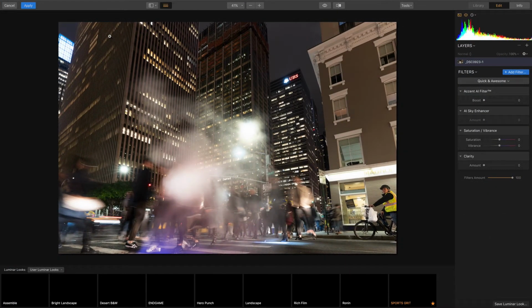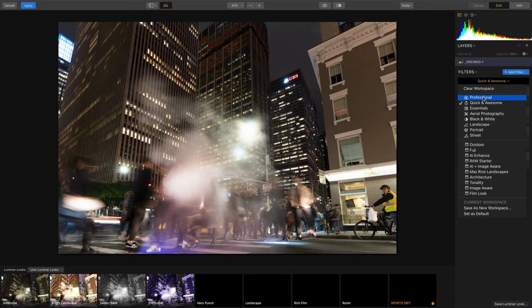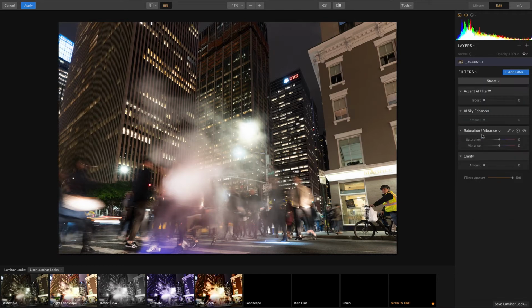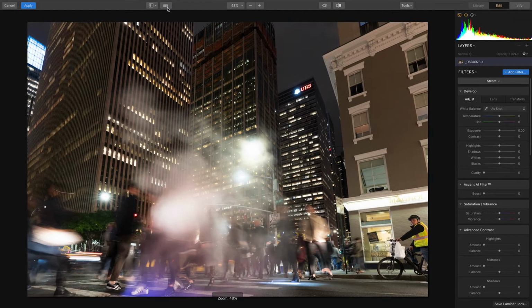Now, there's a lot we could do with this image, but what I want to do is invoke the street photography workspace. So I'll choose street. This is going to make it a lot easier. And for now, let's hide the presets or looks. Using the develop module, I can really take advantage of bringing out some of the details.